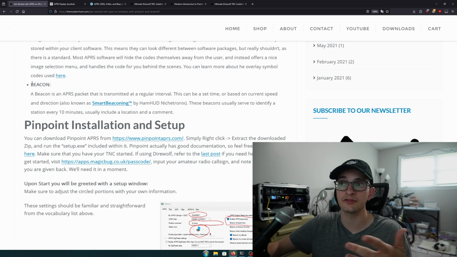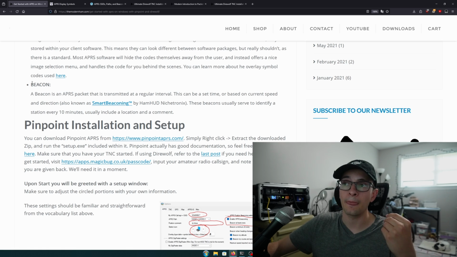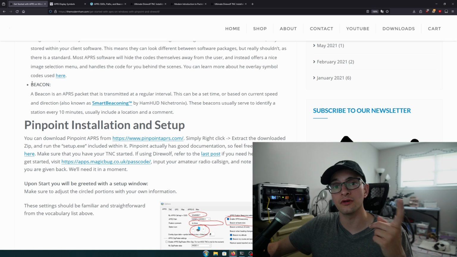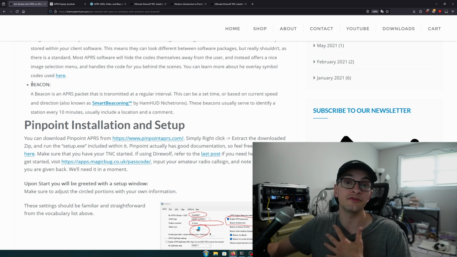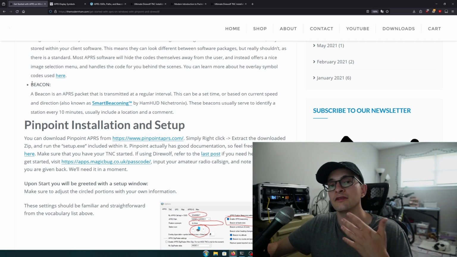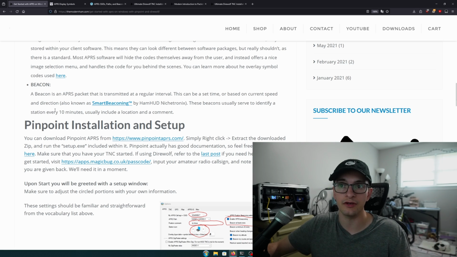It's trademarked technology, I guess, but it uses your speed and how fast you turn and some other variables to determine how often to beacon. For example, if you're moving 2 miles per hour, you don't need to beacon as much as if you're moving 70 miles per hour. So if you see that term used in maybe your radio, just know that that's what that does. It takes you from a static beacon interval to a more dynamic one based on what you're doing.